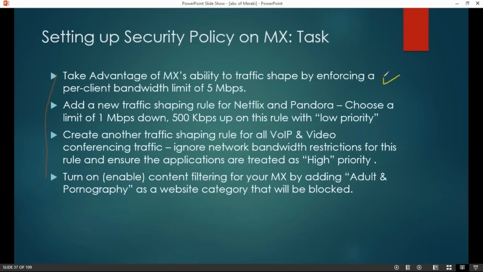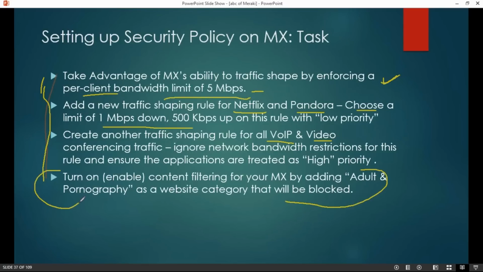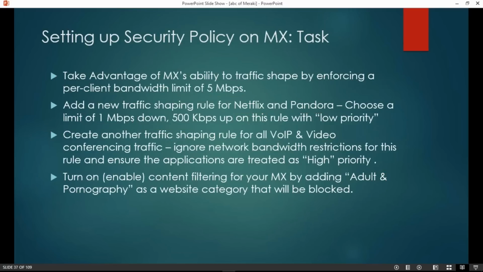Here are the examples that I'm going to perform in this section. I want to set 5 Mbps bandwidth per client. Then how I can provide throughput or speed to the applications, how I can provide the throughput or speed to the traffic classes, and how we can block or allow some of the websites or some of the prohibited sites like that. So let me get started.